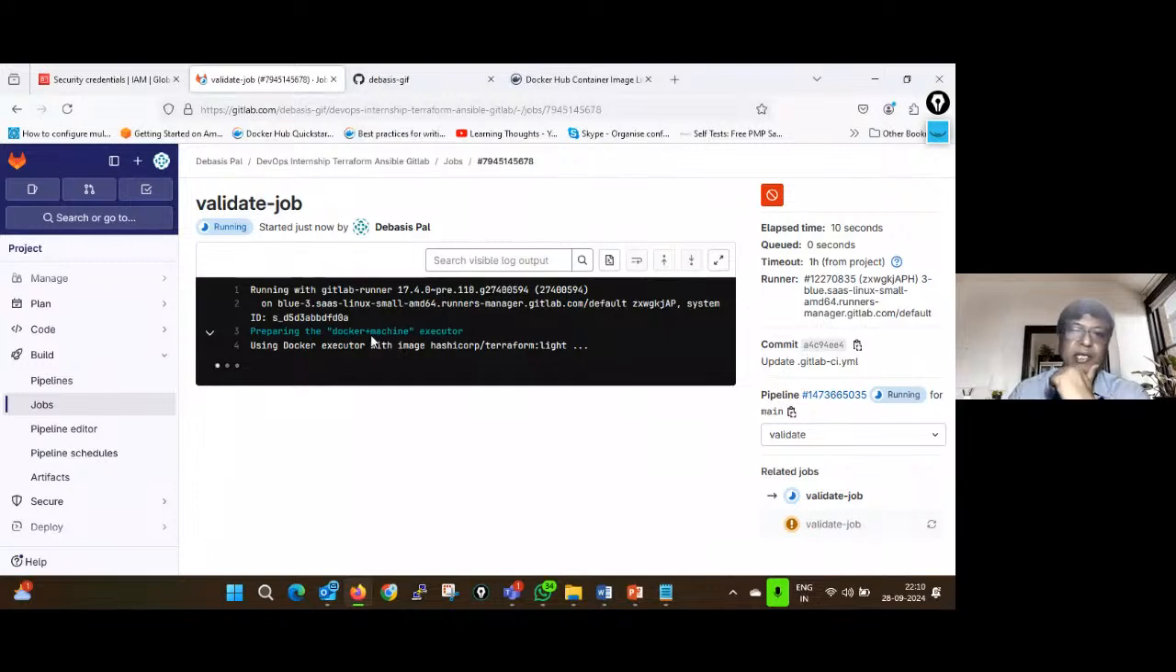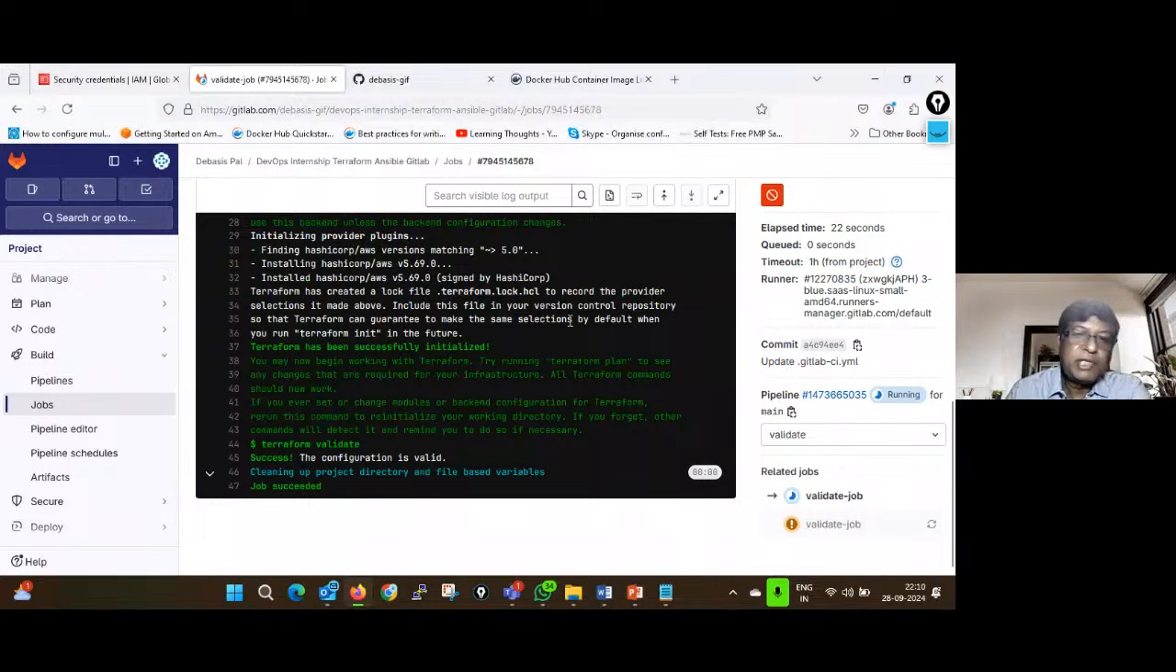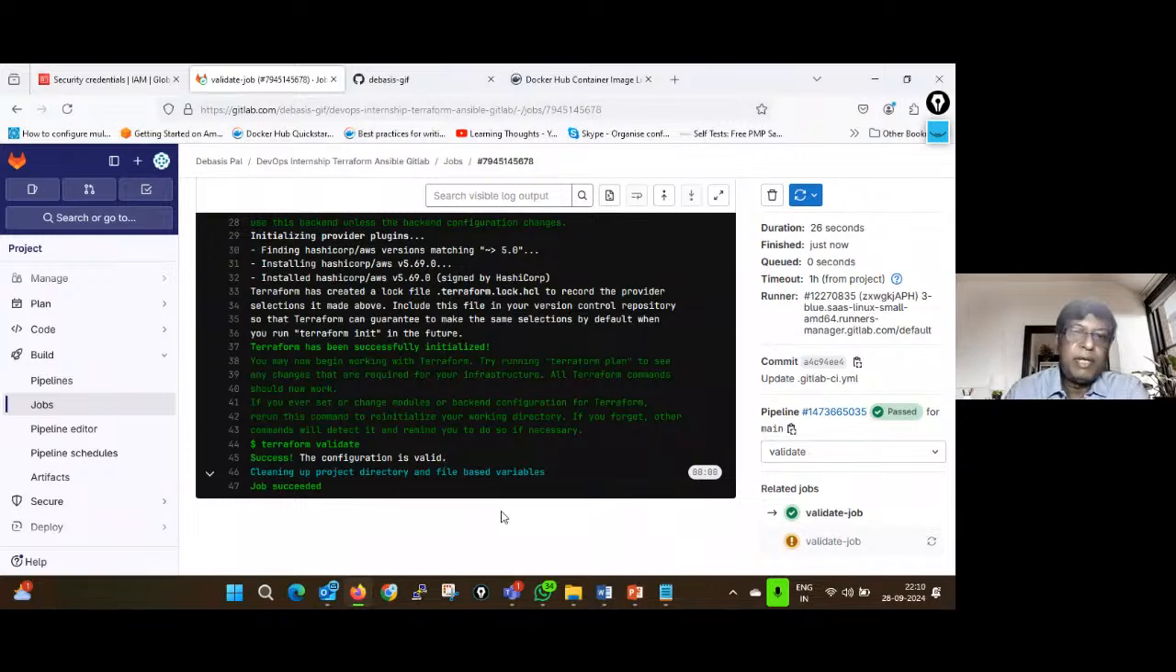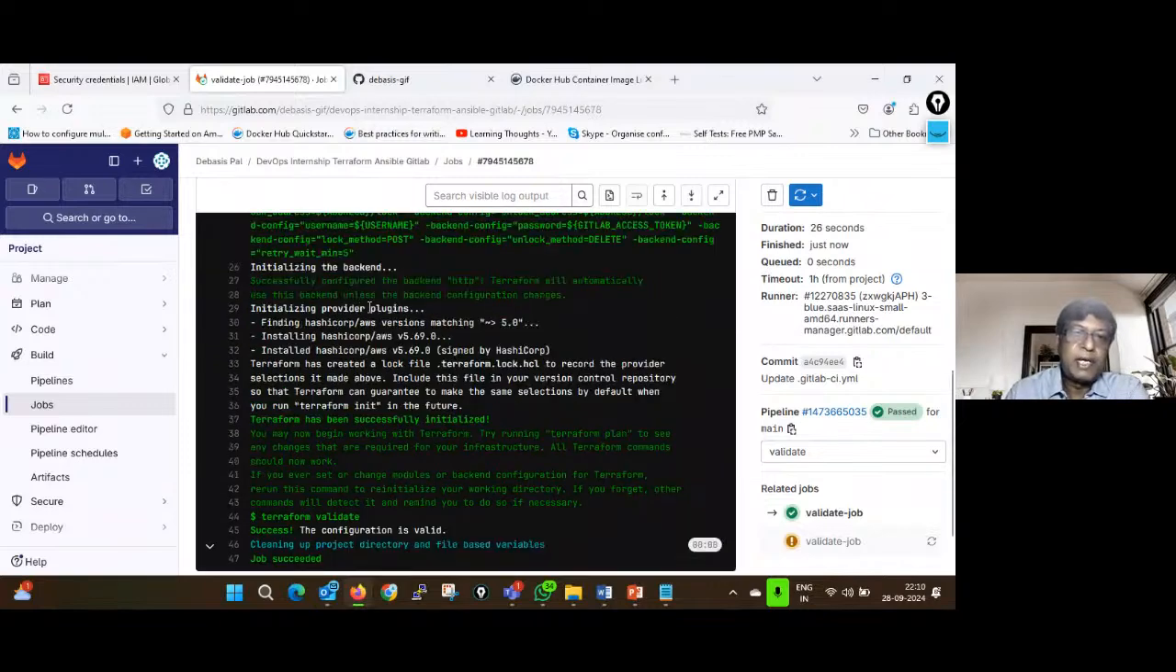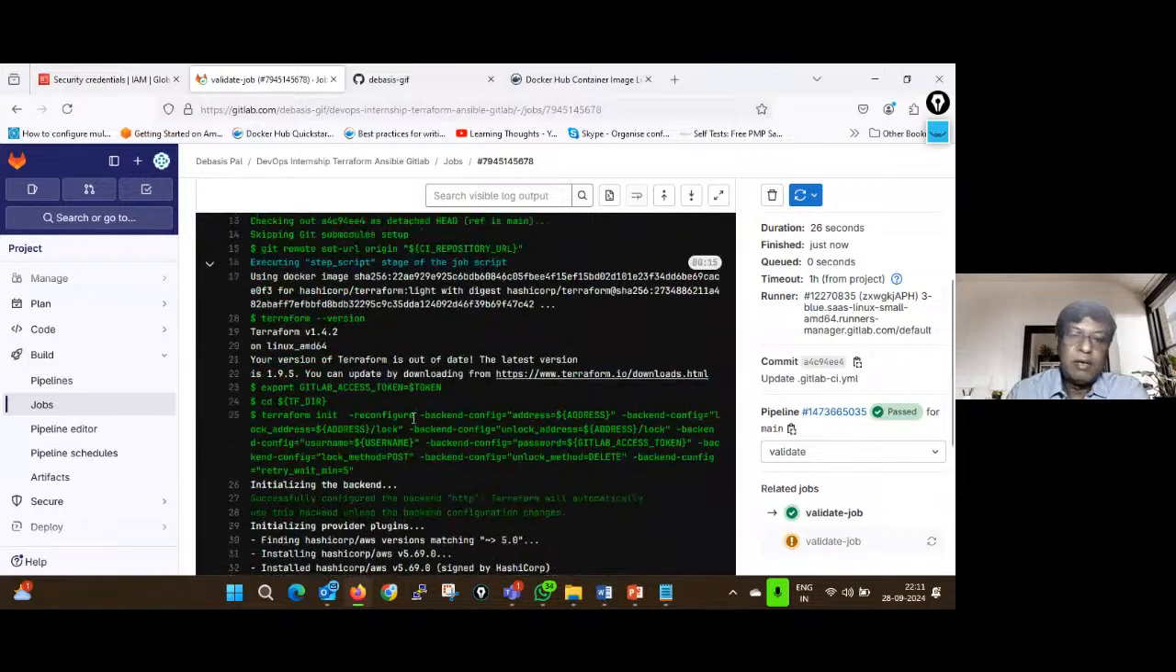You see that it is using a GitLab runner, a shared runner in this case, using Docker, because the Docker machine is used as an executor, as we are using Docker images. Can you see the job succeeded? The configuration is valid because I have run Terraform init. So all the provider plugins were installed, and Terraform has been successfully initialized. The backend was also initialized, in this HTTP portion.